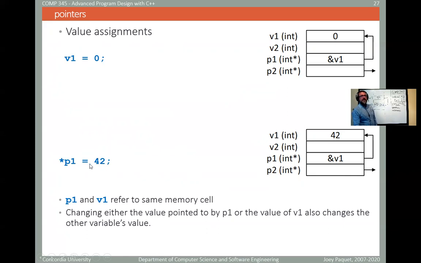The thing is that here I said star P1 is equal to 42. I never mentioned V1 in this thing here, but the effect is that I have actually changed the value of V1, okay? That's one main reason why pointers can be leading to confusion, okay? Because you look at the code, it doesn't appear you're changing V1, but P1 is pointing to V1. So yes, you just changed the value of V1. So it's powerful, also may lead to confusion.